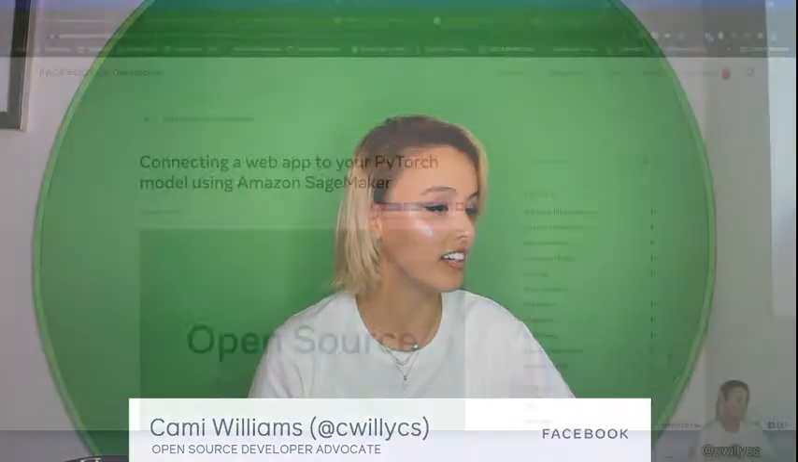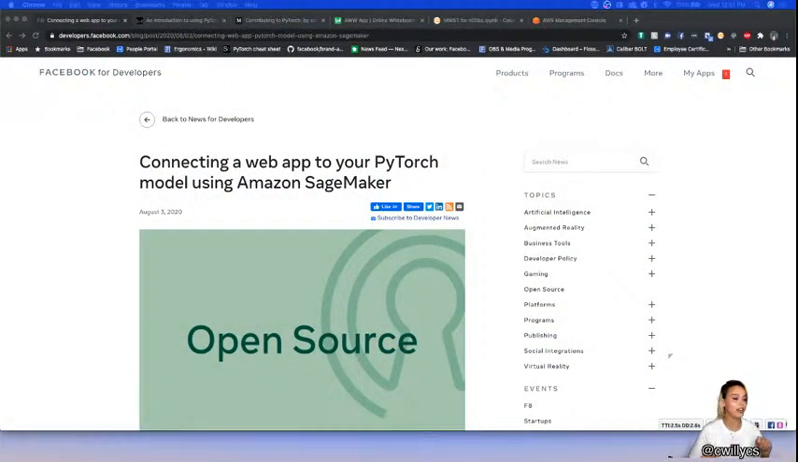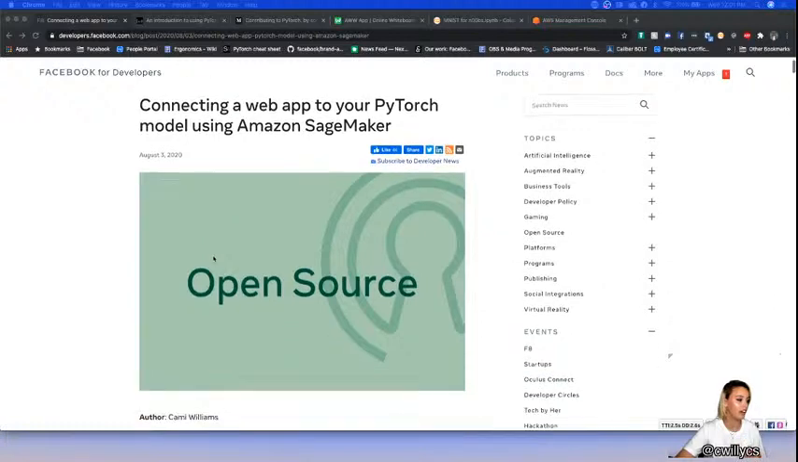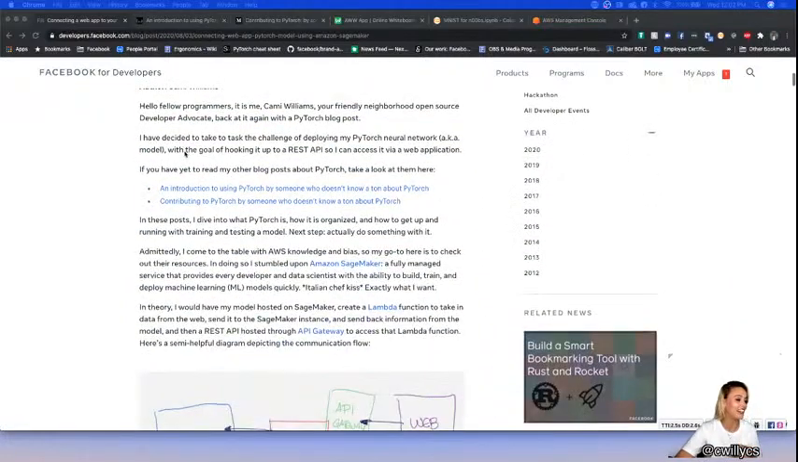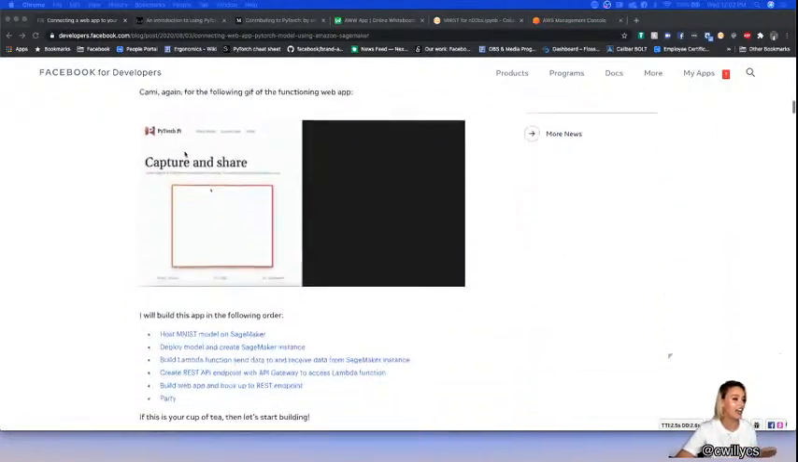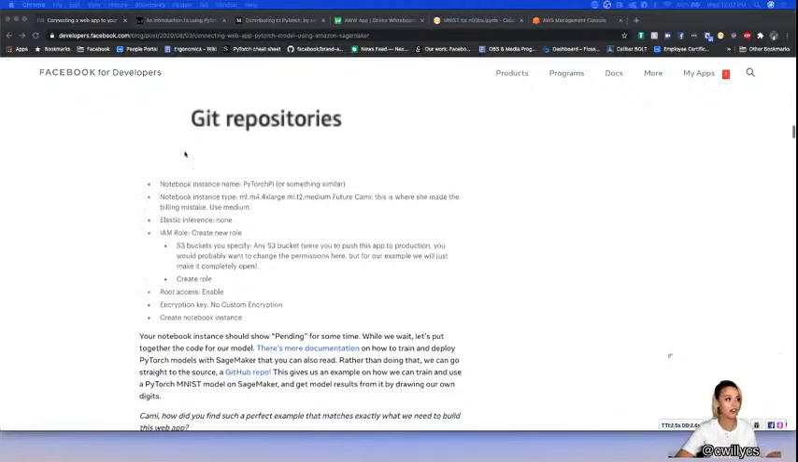And I recently wrote a blog post exactly about this video. So if videos are not your jam and you like reading, you can check that out. It is currently on the Facebook for Developers blog, published yesterday, I think, or 2 days ago, not sure. But you can check all of this out here. It has all this information. You can also follow along.